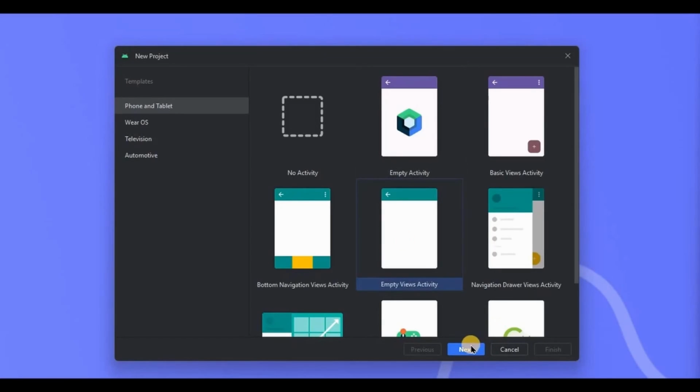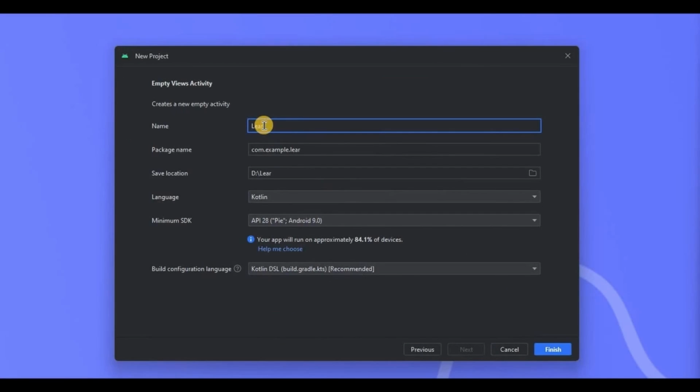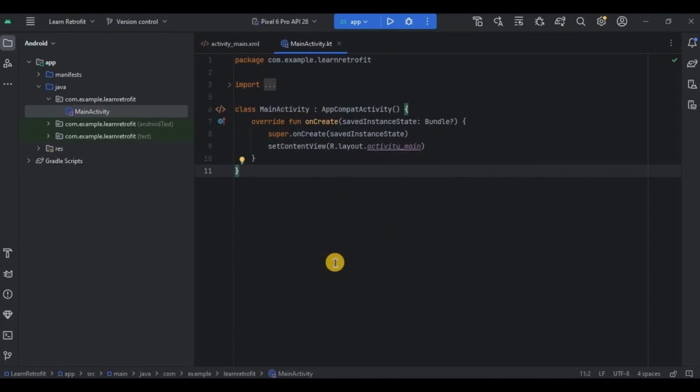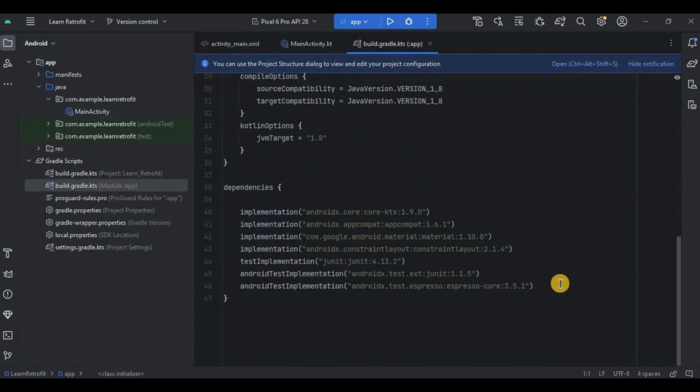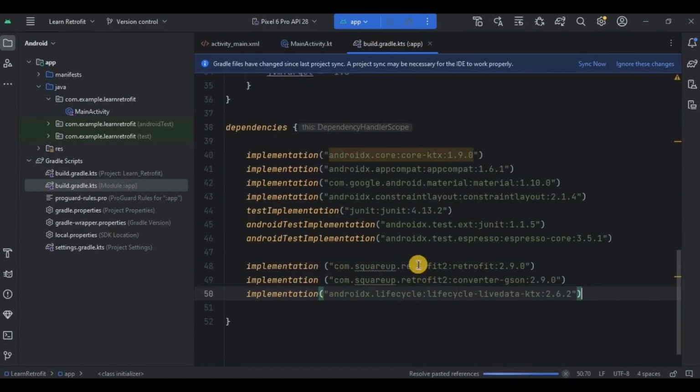Choose MVVM's activity, name it Learn Retrofit, and finish. First, as I said, we will add dependency. So go to Gradle module. These are the 3 dependencies. I'll mention them in the description box. This is for Retrofit, this is the JSON library for conversion, and this one is for LiveData.